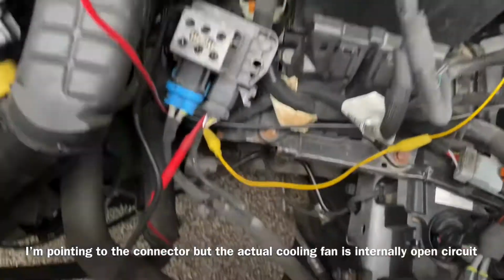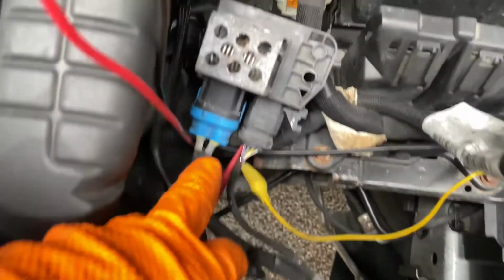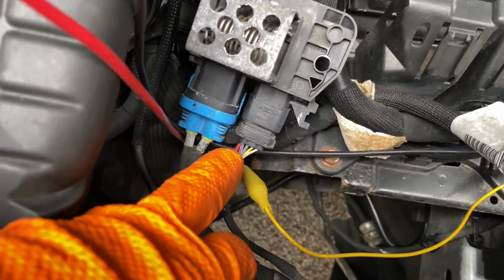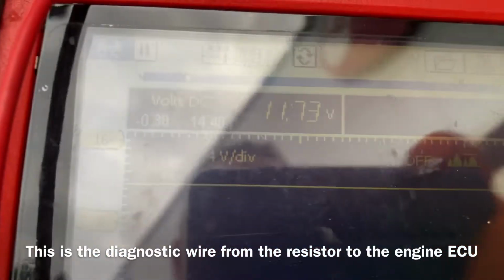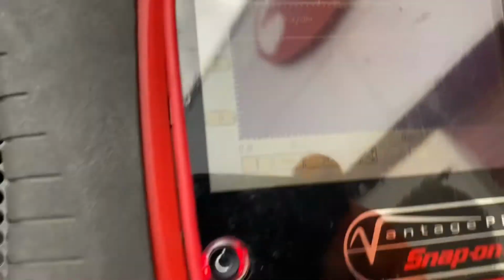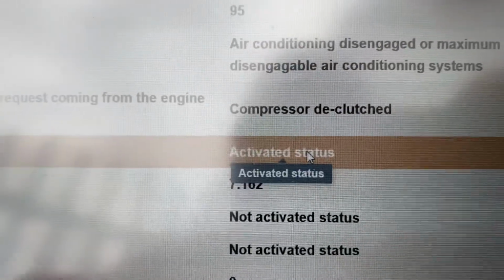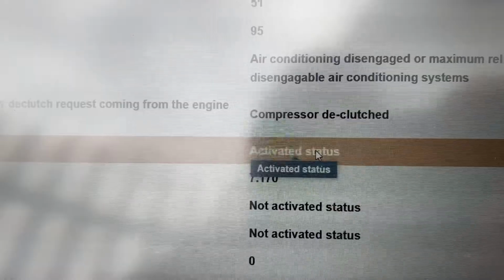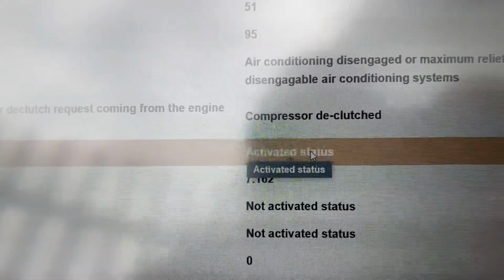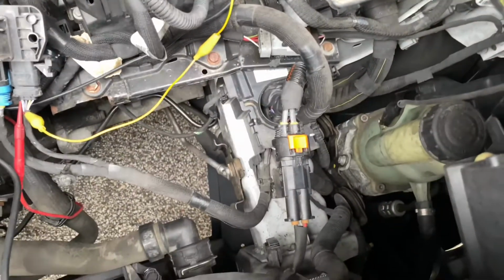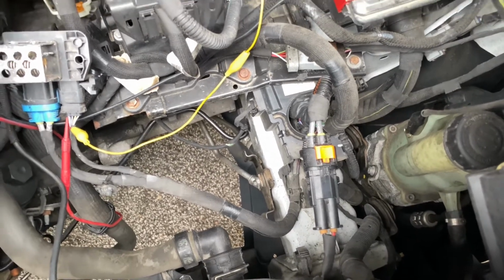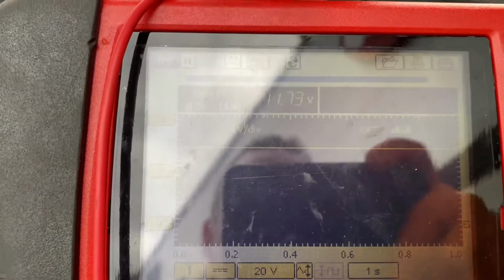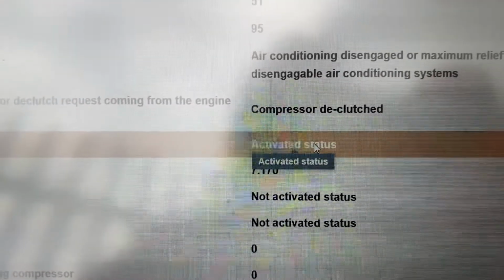So what you want to be looking at, I don't know if you can see that, but there's a purple wire, pin 4, which is a purple wire. So at the minute we're reading 11.73 volts. It thinks it's active. That needs to be, or should be, around 0 volts. So if that fan was good, i.e. it was working, it had 13 ohms of resistance, that should pull that voltage down to around 0 volts. And then that status will change.